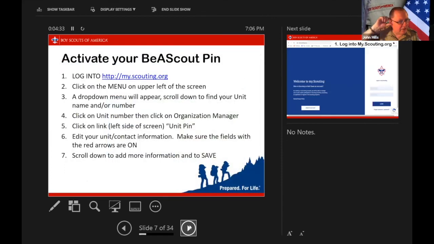There is a way to activate your Be a Scout pin. These 7 steps I will go through very quickly so that you can see for yourself how to do this. That way you don't have to write these down. We'll show you how to do it. So this is all done through my.scouting.org.